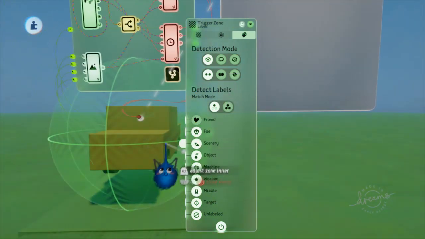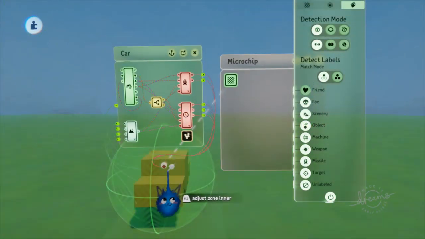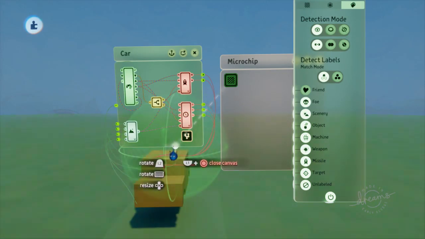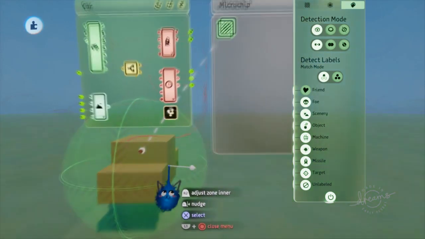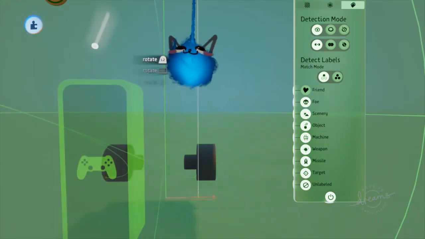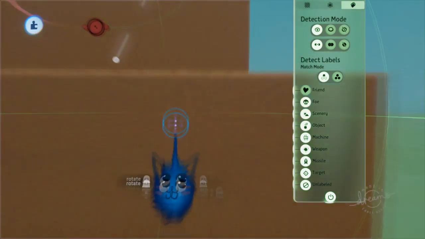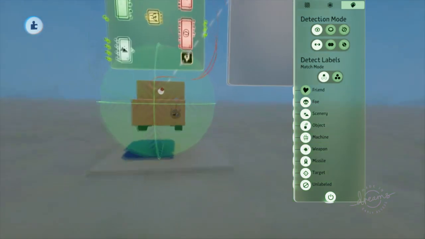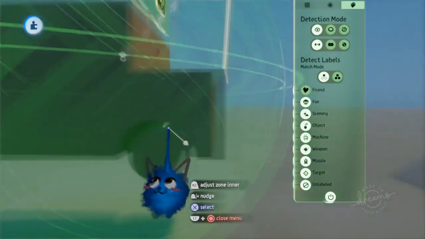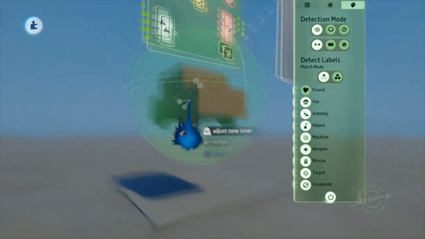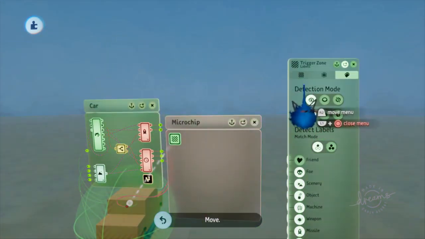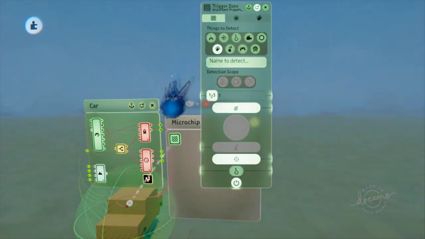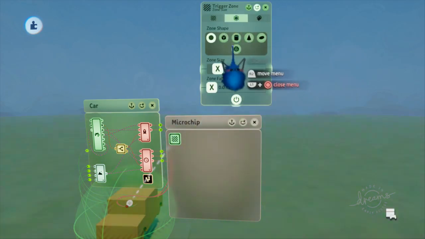So it shouldn't be able to detect the car now. Yes, good. Just double checking. Okay. There we go. Yep. Can't detect the car. That's good. And we don't want to detect the car because we don't want to be constantly flipping over now, do we?